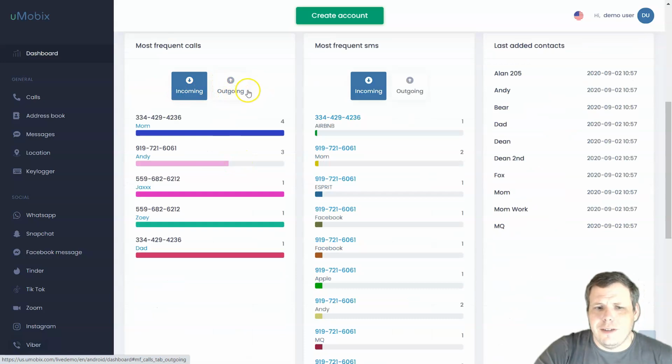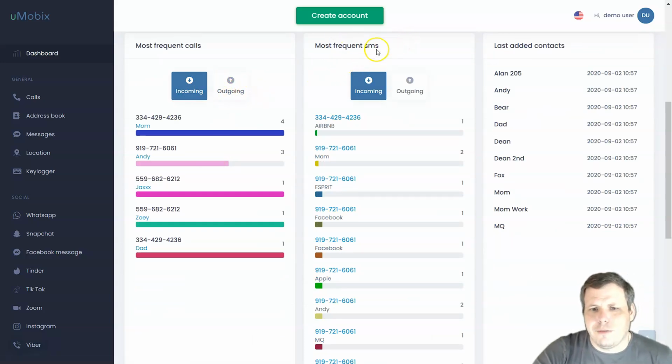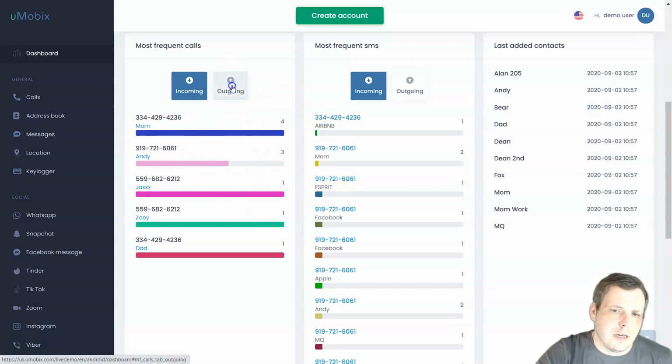Okay, let's go into some of the other features, such as the most frequent calls. You're going to have incoming and outgoing, and the same thing for the most frequent texts, incoming and outgoing. Here we have the contact name Mom and the telephone number associated with that contact name, Andy, Jax, Zoe, and Dad. And these numbers mean how many phone calls were from these people. So there were 4 phone calls from Mom, 3 from Andy, 1 from Jax, and so forth and so on.